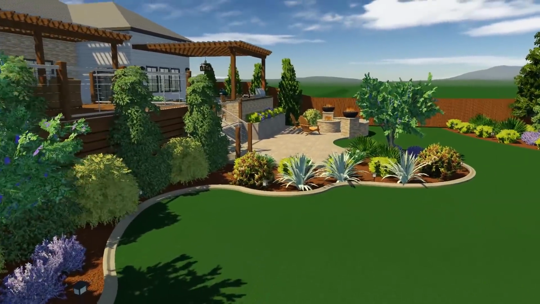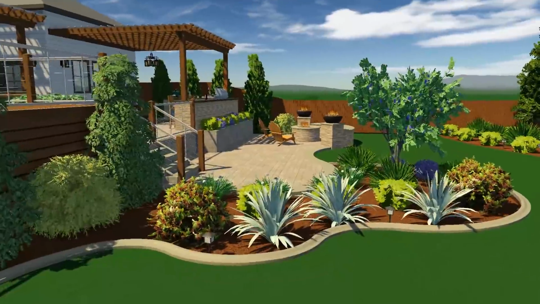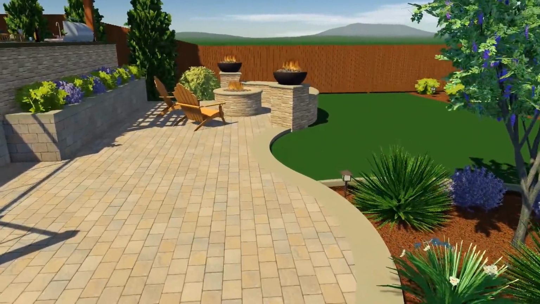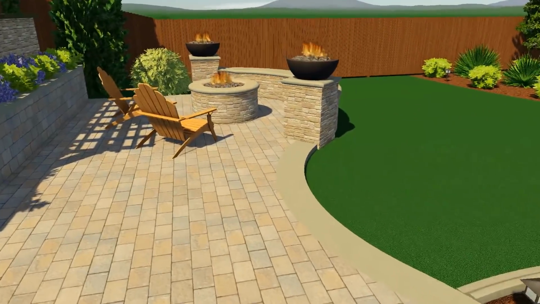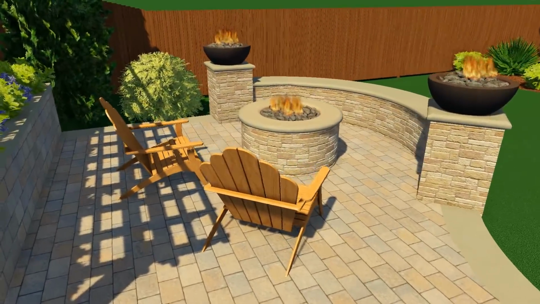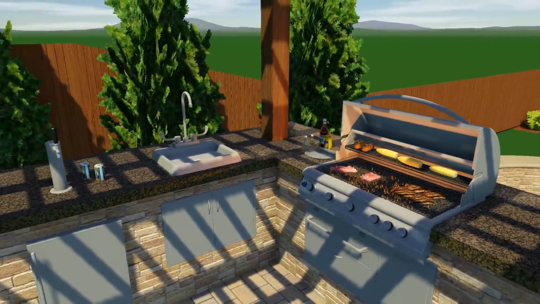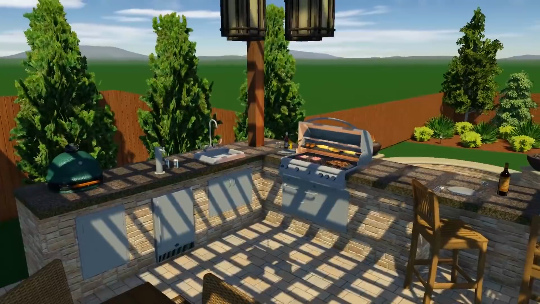Whether you're building a wood deck, hardscape, outdoor kitchen, or installing new plants, we're using a single tool to design in 2D like we always have, present in 3D like we never could before, and even streamline our construction process, something we didn't know was possible. All of this using VizTerra.